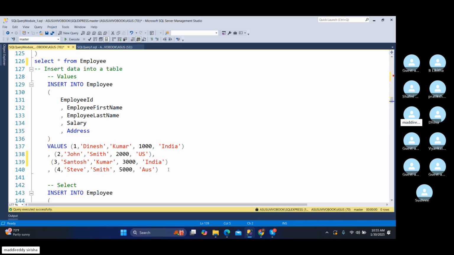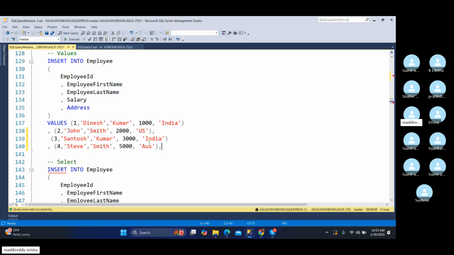Got it? Now when we stop inserting our data, don't use a comma here. If it is our last row, then let it be without a comma. If you are trying to give the next row, then use a comma and start with the simple bracket and start inserting the values. Got it? So I'm using this VALUES method. Now I have inserted it, right?